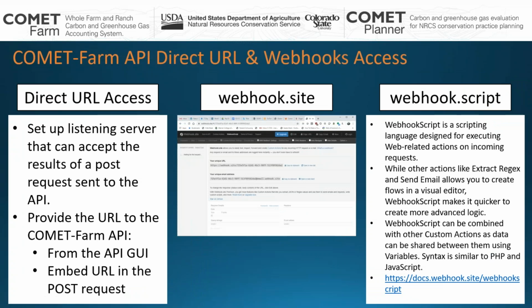I want to talk a little bit about some of the different ways to connect to it. You can do a direct URL access where you set up your own listening server and you provide the URL to the GUI or to the API, either from the GUI or in your post request. The other thing that you could do is use webhooks, and this was actually the original request that came to us. Webhooks is a pretty good opportunity to make connections if you don't currently have the opportunity to set up a listening service.